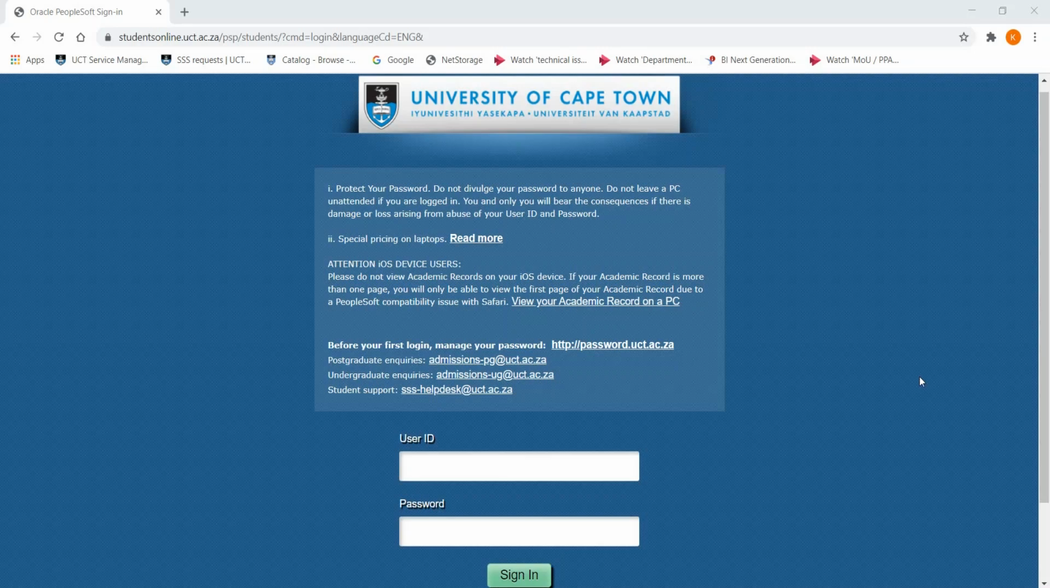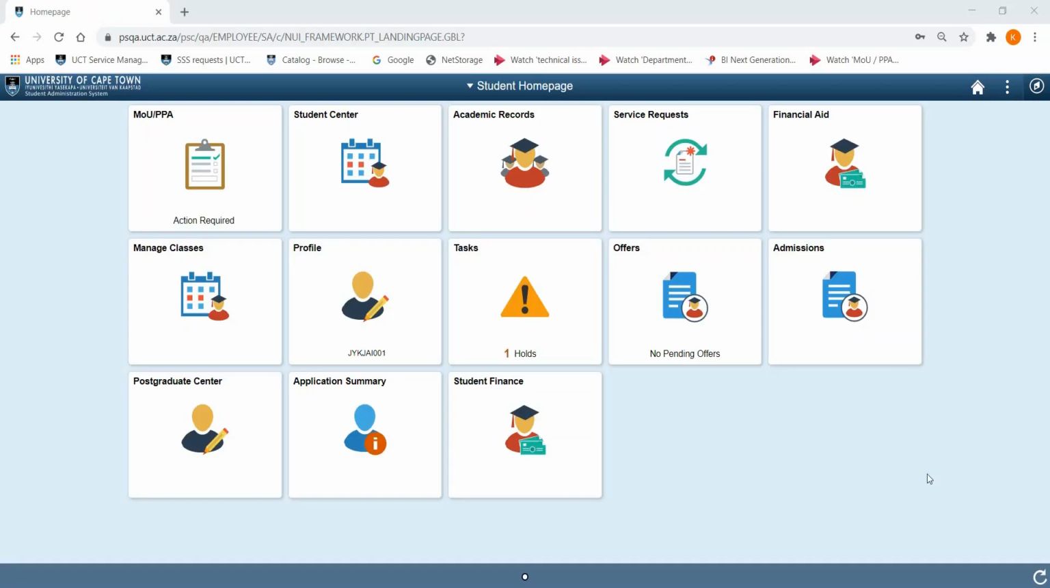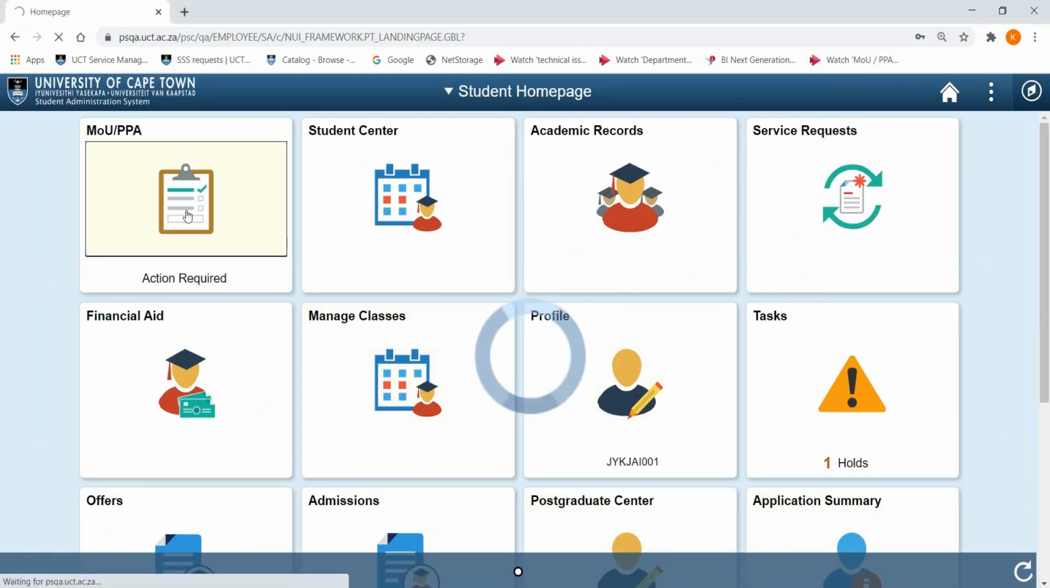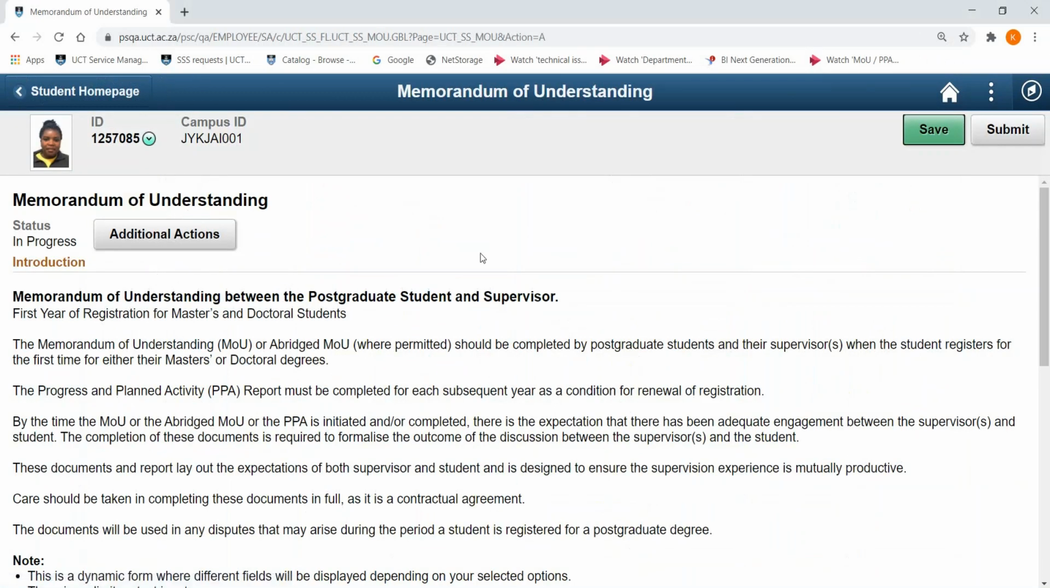You will navigate to studentsonline.uct.ac.za, insert your campus ID or student number and password, and click Sign In. The PeopleSoft student home page will be displayed. All postgraduate students who have been term activated and matriculated will have an action required for the MOU or PPA forms, which will appear on the MOU PPA tile. Click on the MOU PPA tile. The Memorandum of Understanding or Progress or Planned Activity will appear.